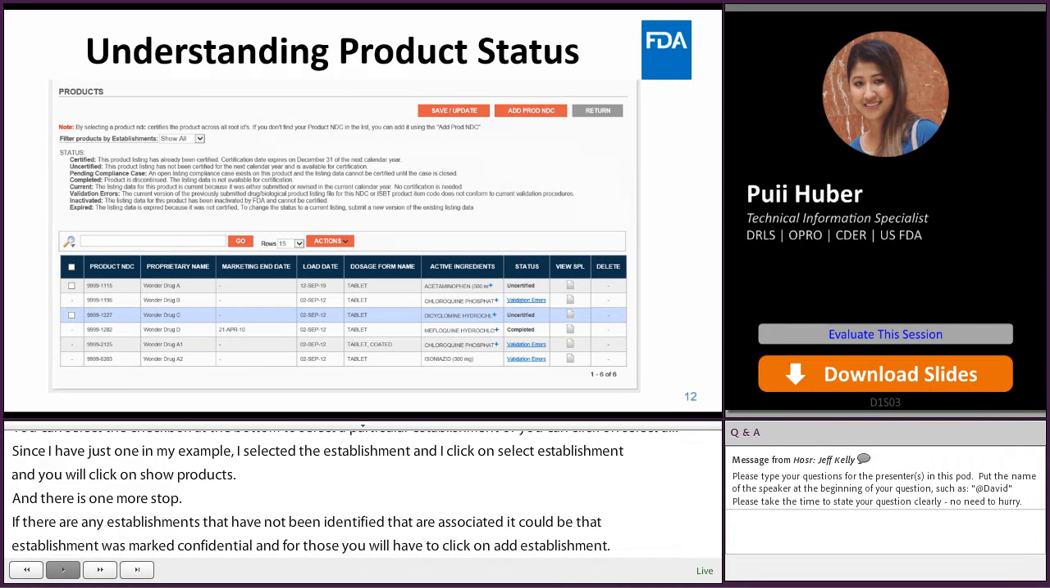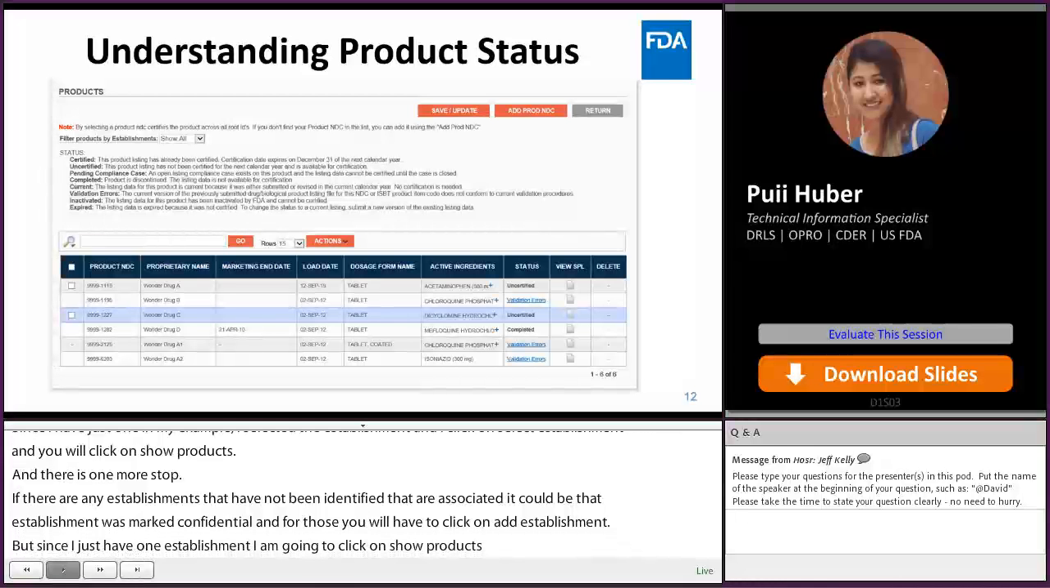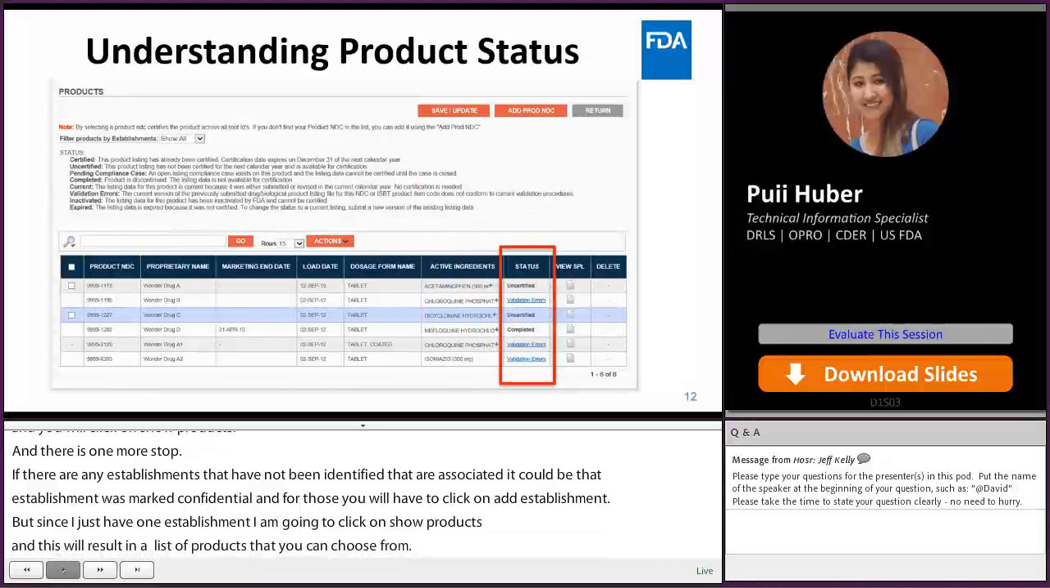And so it takes me to the screen. So that labeler, that establishment, provided a list of product NDCs, and you can see that there are different statuses that the NDCs can have.